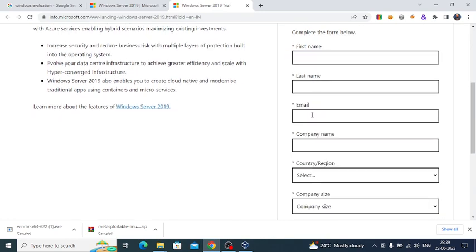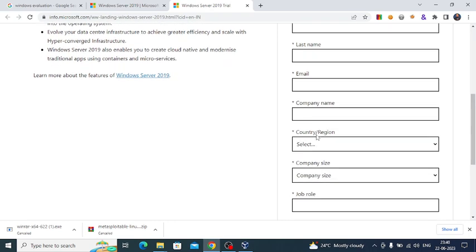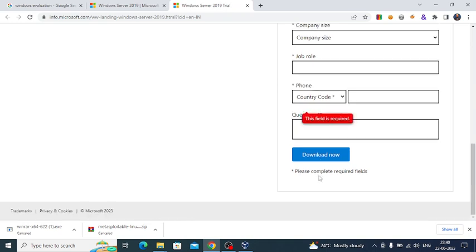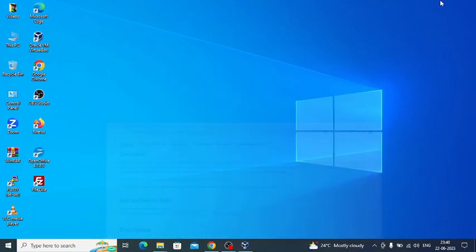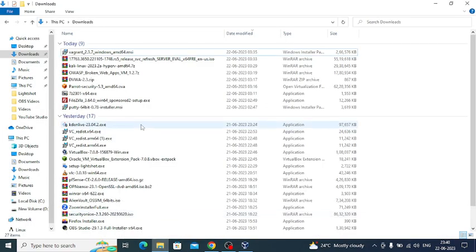Name and then some alias, any random email, and then a random company name, and then country, random country, company size, role, and give some random phone number as well, and you can download the ISO file. So right now I have already filled in that information, and I have downloaded it. After you download it, it will look something like this. So this is the file, around 5 GB or something like that.